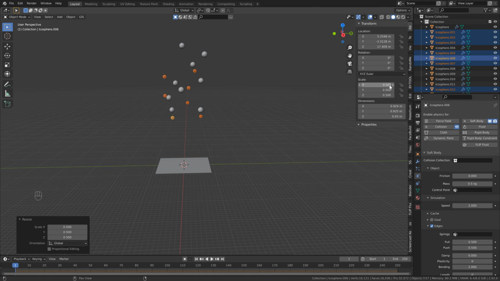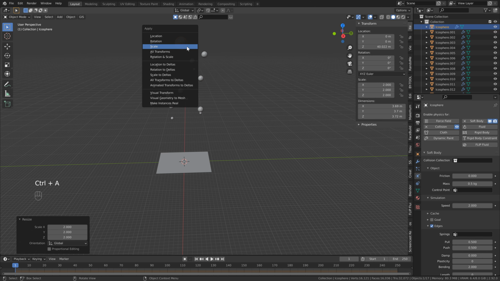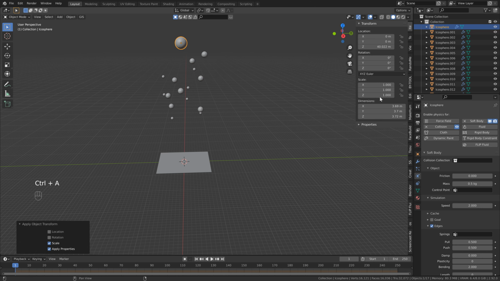Because we scaled these, we want to apply our scale as well, so Control A to apply our scale. I am also going to click this one at the top here and hit S to scale and type in 2 to make it a little bit larger. Then again, one more time, Control A and click scale to apply our scale.